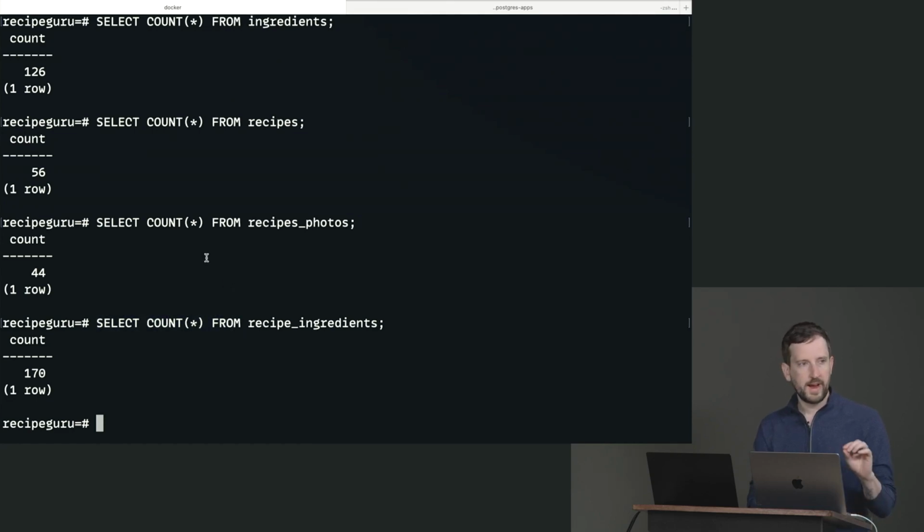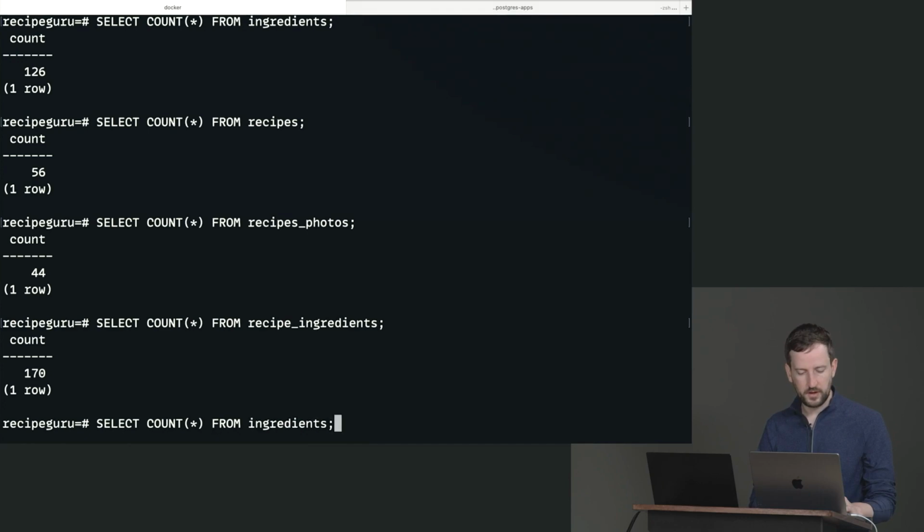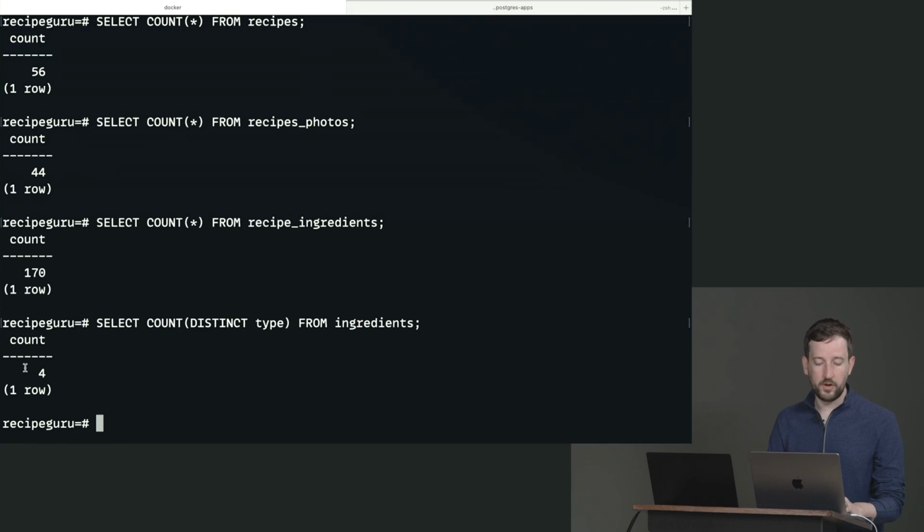What if I wanted to know how many different types of ingredients we have? I don't want to know what they are, I want to know how many different ones we have. Well, from ingredients, I can say distinct type. And this will return to me that I have 4. It's not going to tell me what they are because I didn't ask for that. It tells me how many different types we have. So this is where we're actually telling it what we want you to count. When you put count star in there, you're just saying count everything in the result set and give that back to me.